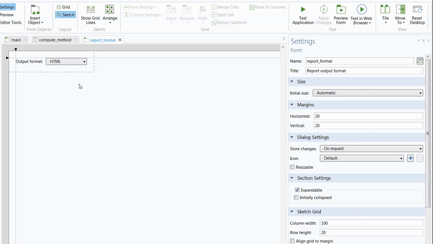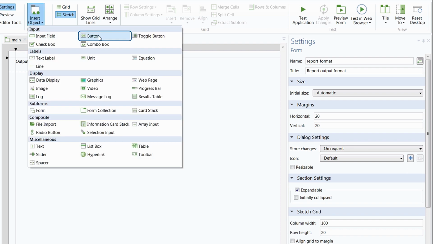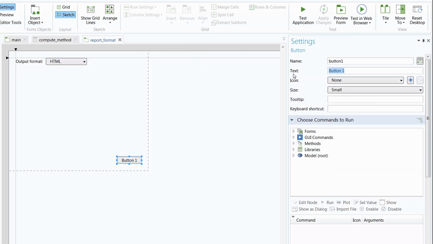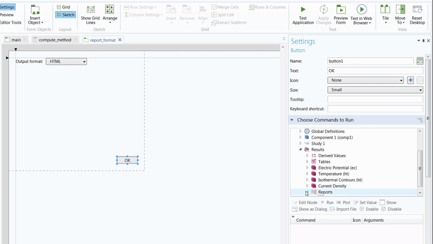And first we'll want to add a button for our dialog box. So under Insert Object, let's click Button, and we'll change the text to OK. And for the commands to run, we can go under the model component, under Results, and under Reports, select Report 1, and then click Run.